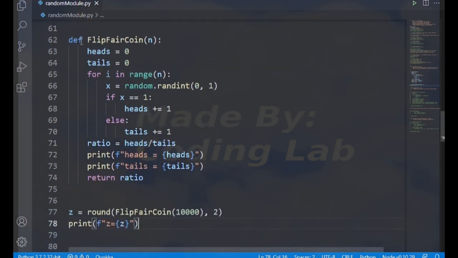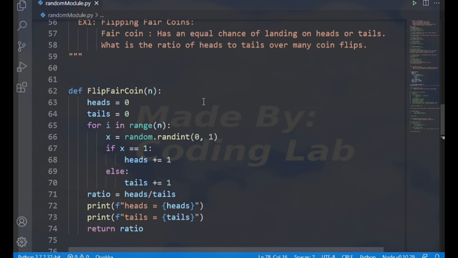First, we have to define a function. We will call it flip_fair_coin_n. Then we will define a variable called heads, and it will be equal to 0 for now, and also a variable called tails. It will be equal to 0 for now. Then our function takes an argument n, the number of coin flips.